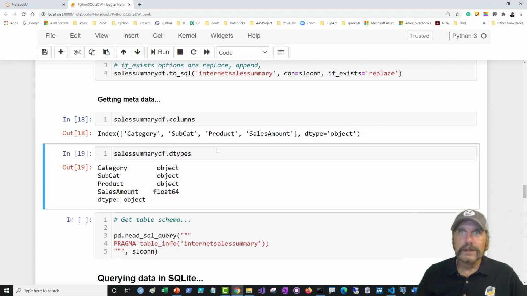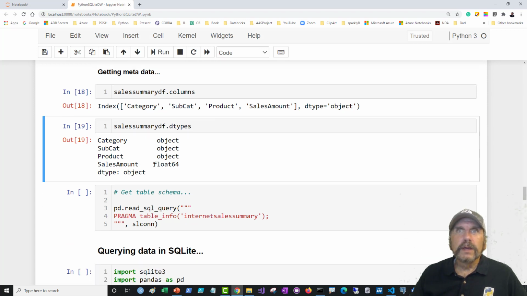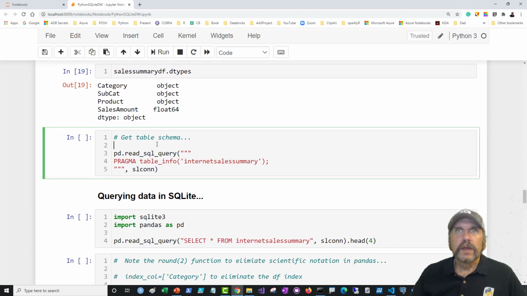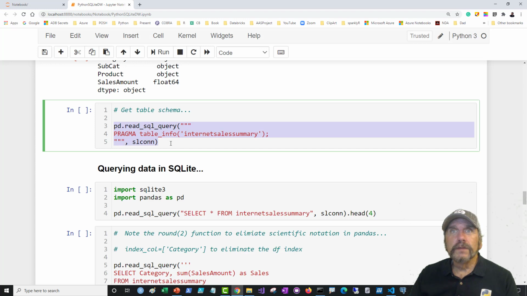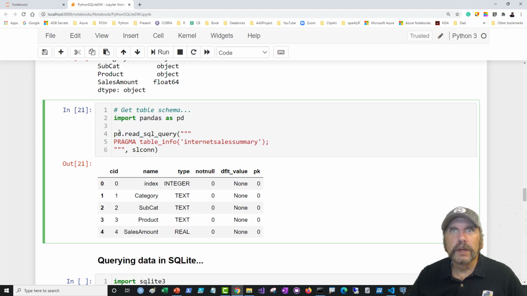If I want a little more, like the data types, I'll get some help. If you see object, it generally means it's a string. If it's a date or something, you should see it telling you what it is. So that's pretty good. And I can also do this thing called a pragma. So using the read SQL query of pandas, I can run this statement, import pandas as PD. I'm surprised after all these statements I didn't even import pandas yet.